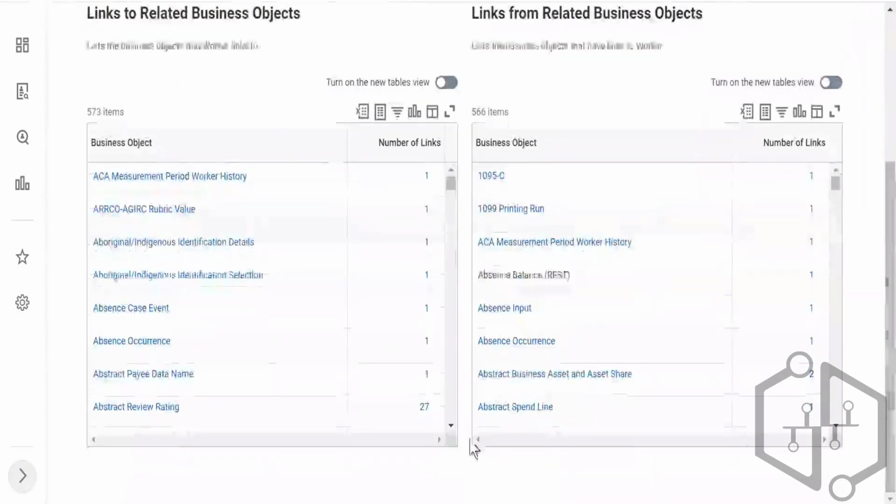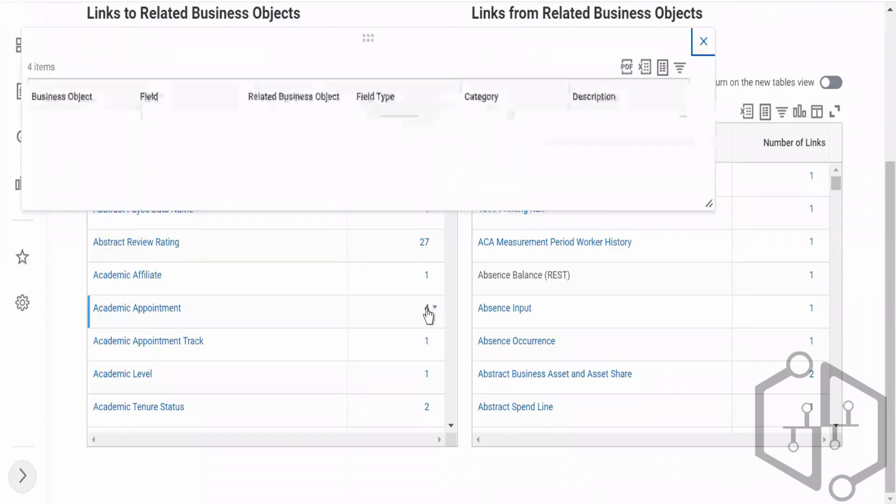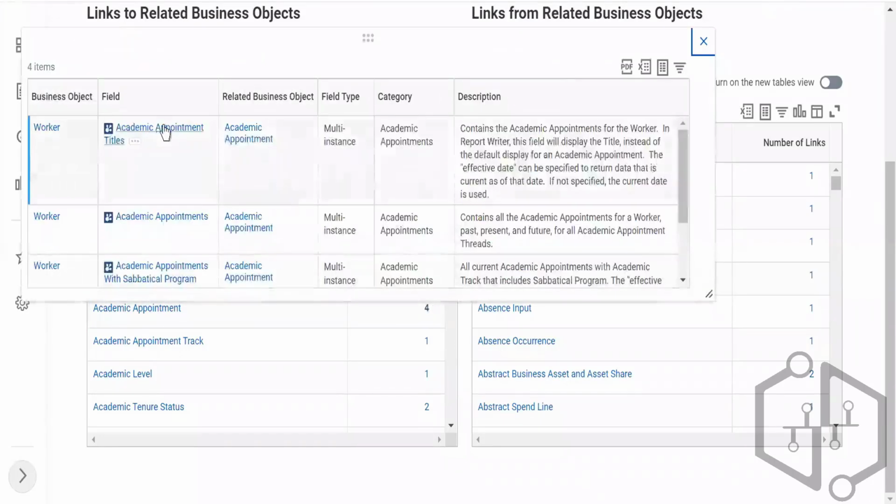So here you see, when you scroll it down, there are 4 fields, right? I'll not go into 27, that's too many. But if you look into this one, which has 4 fields, and these fields, academic appointment title, academic appointment with sabbatical program, right? So all these things are related business objects, and we have academic appointment, that is a related business object, but worker here becomes my primary business object.